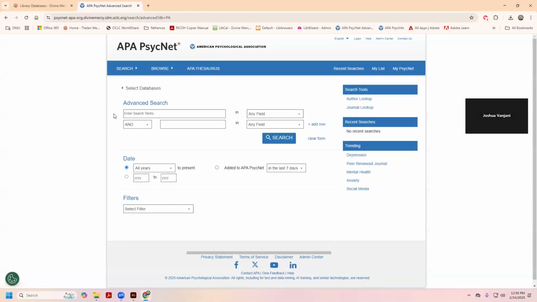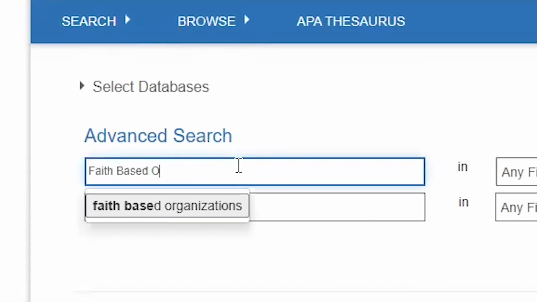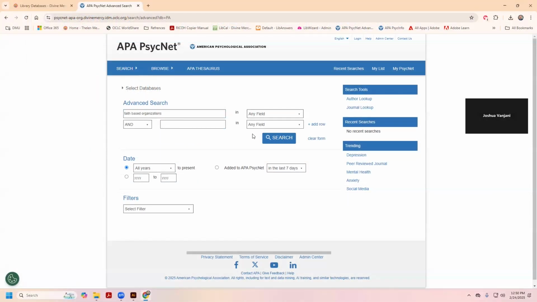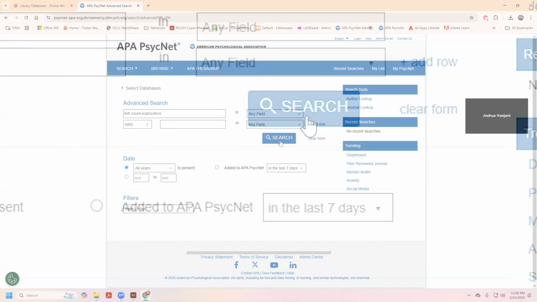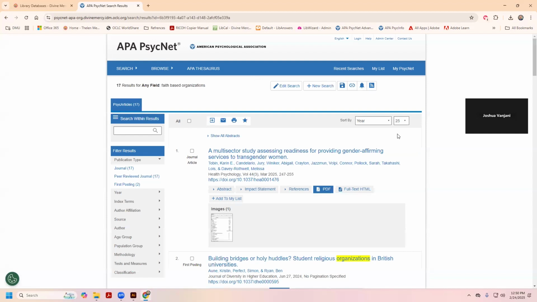To search, come over to the advanced search bar and type in your search phrase. For purposes of this video, we will use faith-based organizations. Then come over to the blue button that says search with the magnifying glass and click it. So see, we have 17 results.